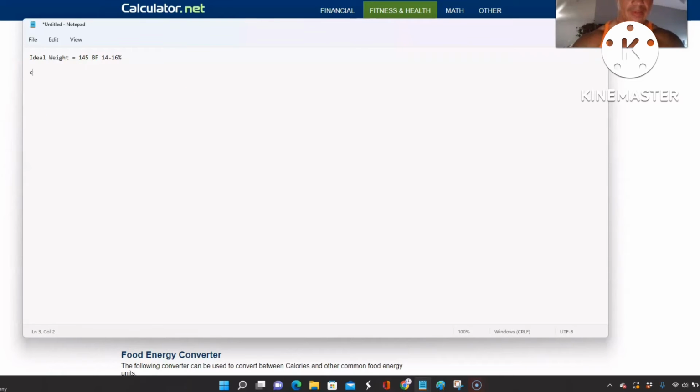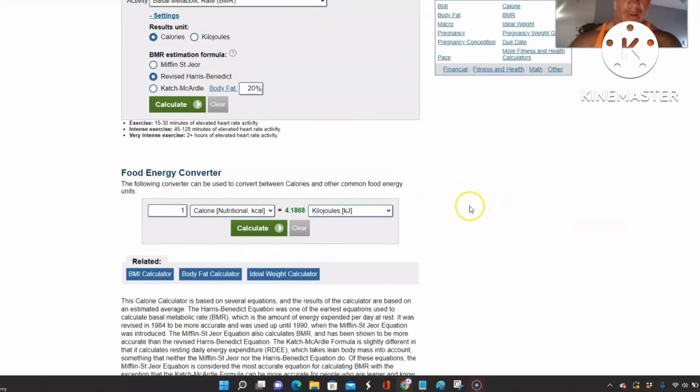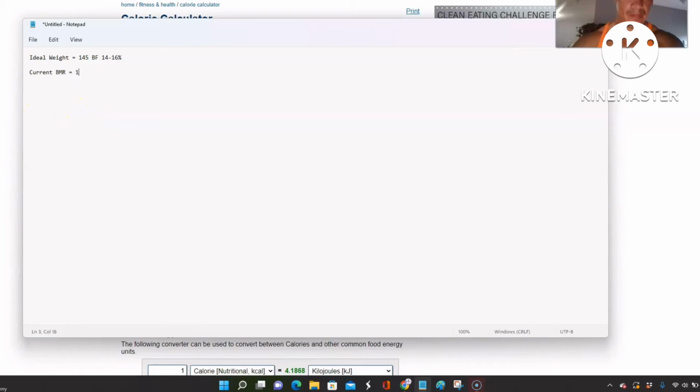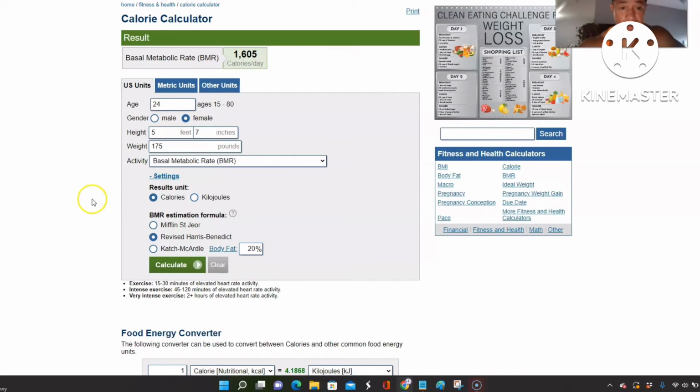So this is current BMR, and again, current is 1,605 calories. This is going to be your recommended calorie intake in the current situation. Now, ideal situation. This is ideal. Let's say ideal BMR, ideal calorie intake, without exercise. This is without including our exercise.